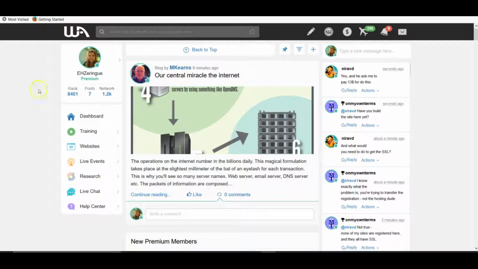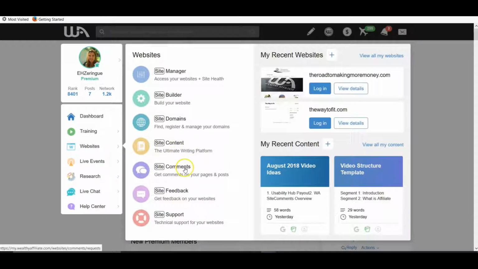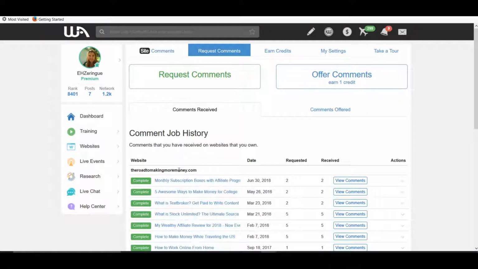So here I've already logged into my Wealthy Affiliate dashboard. And so this is what it looks like. And to get to SiteComments, we're going to go here to Websites, and right down here, SiteComments. Okay, so this is what the platform basically looks like.